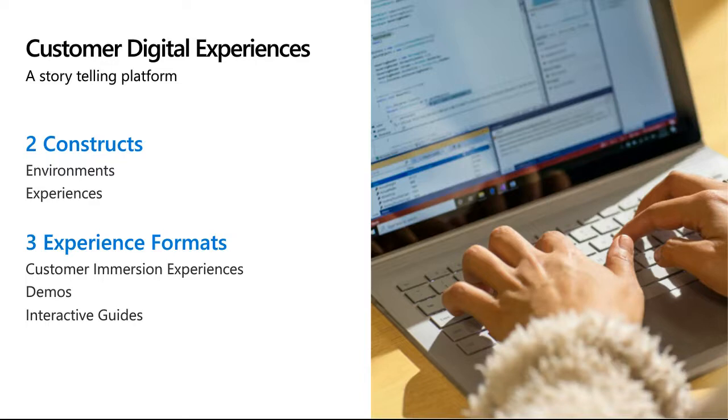We can construct environments, with trial tenants, which consist of preloaded content to support self-directed learning, and the CDX experience. The experiences are immersive customer experiences that help facilitate storytelling. And then we look at the experience format. Customer immersion experiences are role plays where customers and partners adopt personas and participate in stories. Demos are where partners show customers the scenario and tell the story. And interactive guides simulate the product learning experience, where customers and or partners walk through specific product scenarios.